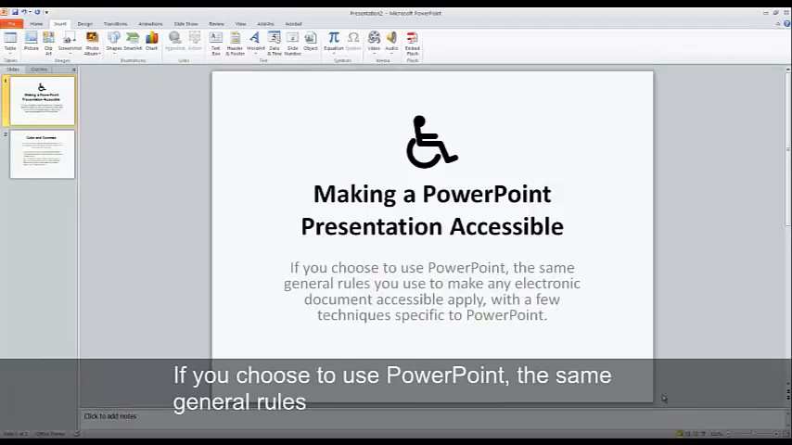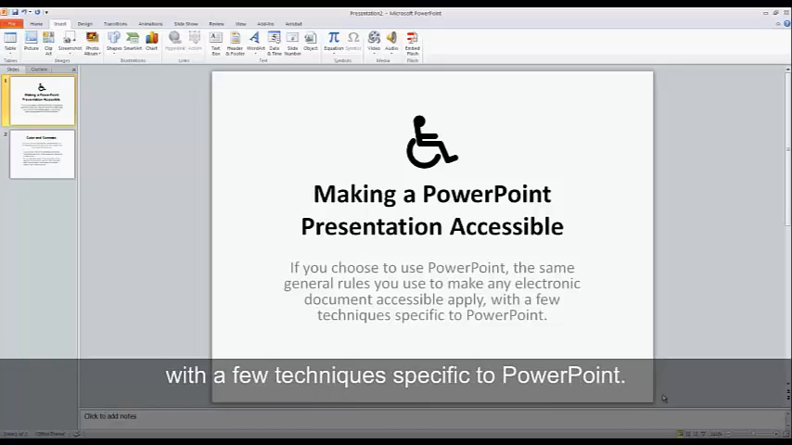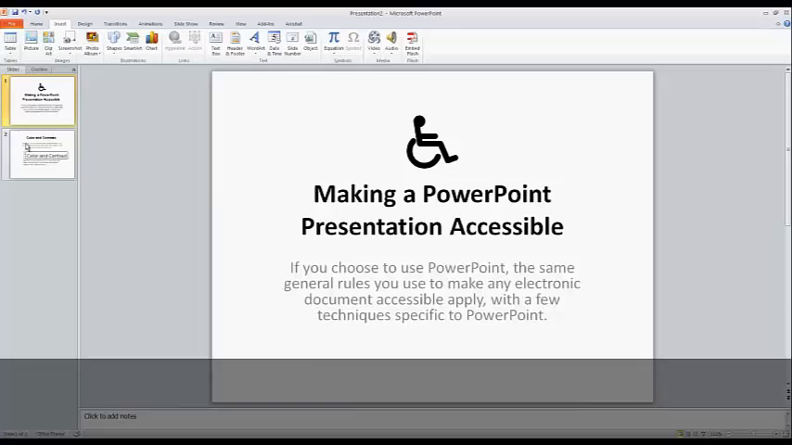If you choose to use PowerPoint, the same general rules you use to make any electronic document accessible apply, with a few techniques specific to PowerPoint.